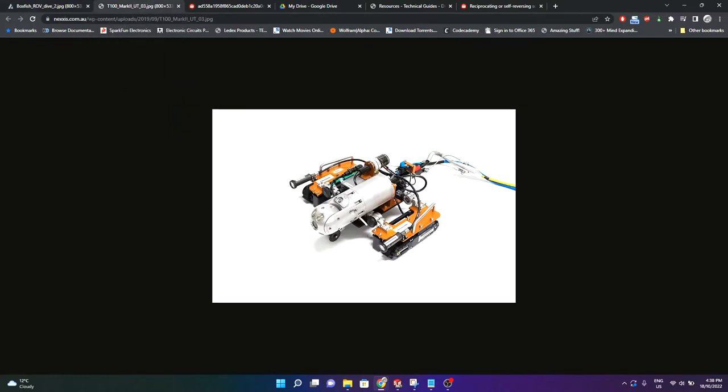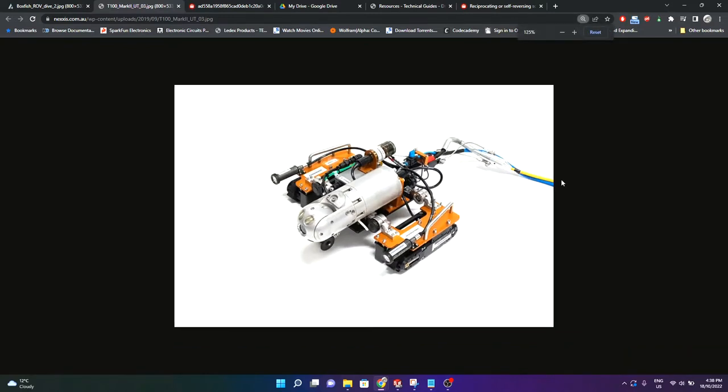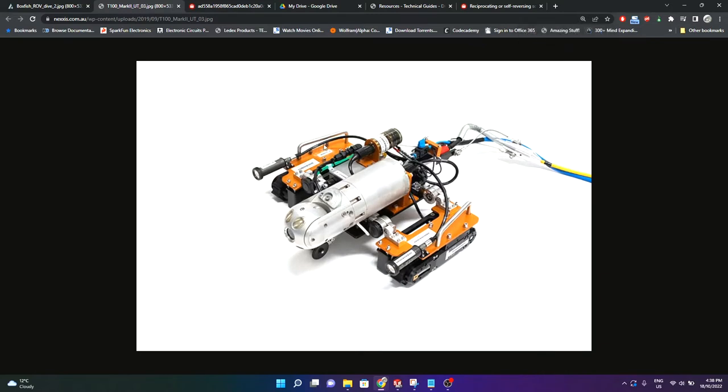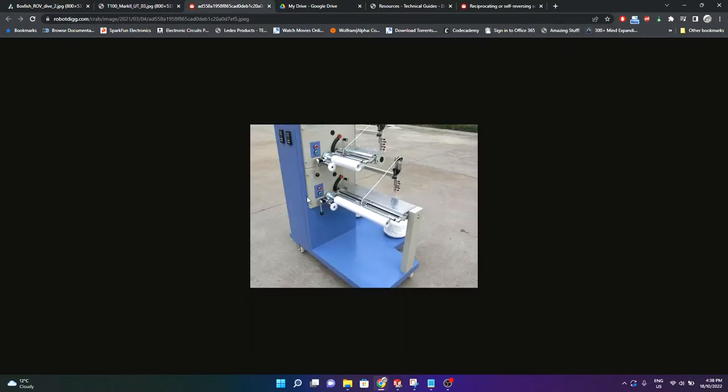Likewise, you might have some land vehicle. So I believe this is a pipe crawler vehicle, like a robot that will travel down a pipe for inspection purposes. And again, that might need communication and a safety tether. So on this system, it actually looks like there might be two separate tethers there. But yeah, the design principles are the same.